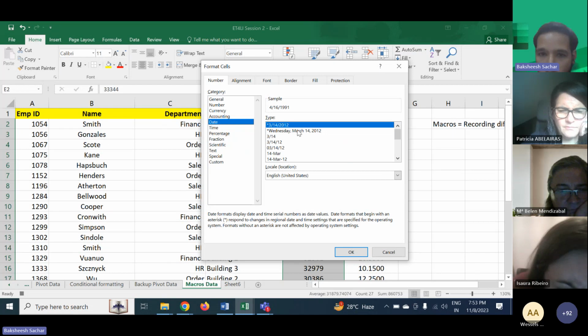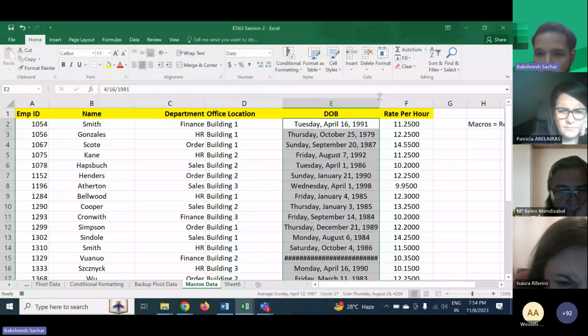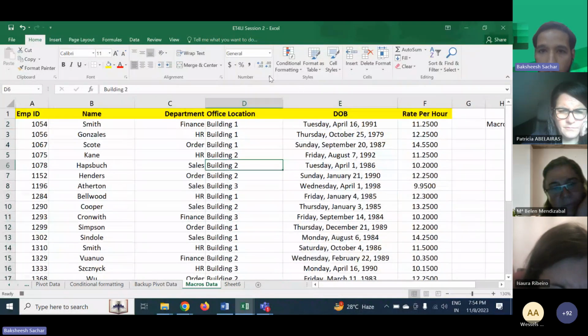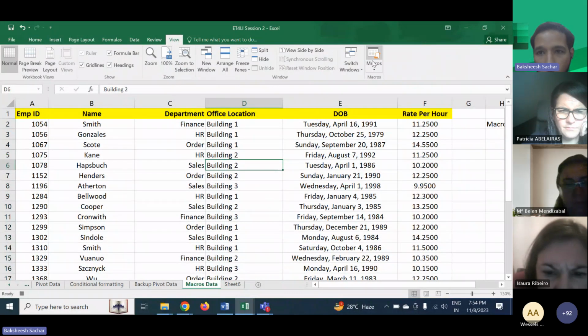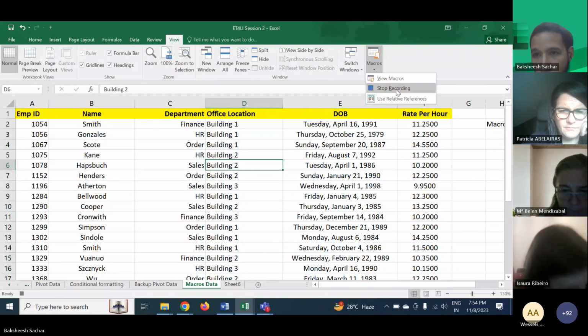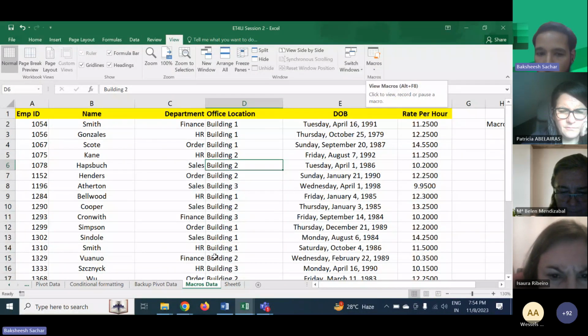Date is where date of birth is. I can choose whichever option. This is month, date, and year. This is day, month, date, and year. I'll change it to that. Now it comes in this and I expand it. And now exact dates of people are visible. And I want to have it like this. This is all that I want to do. I go to macros again and I press stop recording. And once I stop recording, this is now stored.